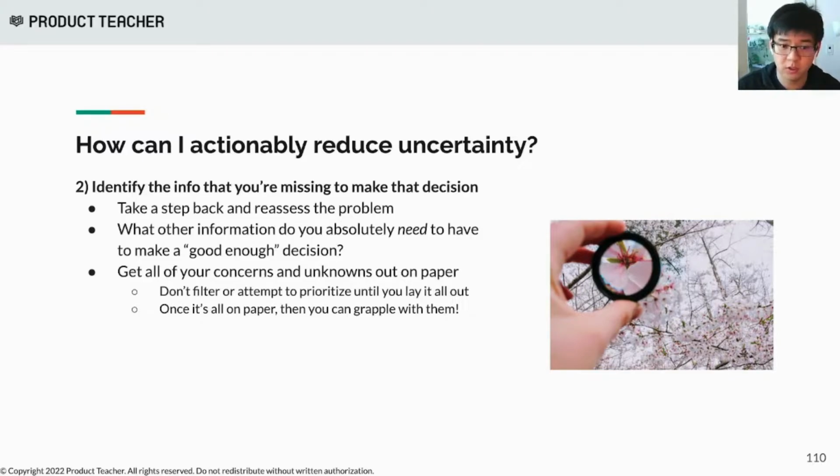Don't try to filter it. Don't try to prioritize it. Just put it all on paper so that you can actually go look at it and grapple with it. So again, what we've done so far is identify all of the things that I would need to have to be able to answer this question of, how do I make this good decision? You already see that you have a lot of the information that you need, and now you can clearly see, oh, here's the information that I'm really missing.